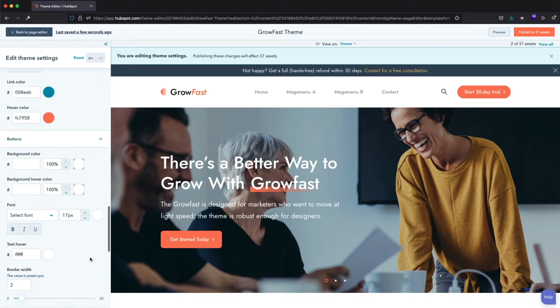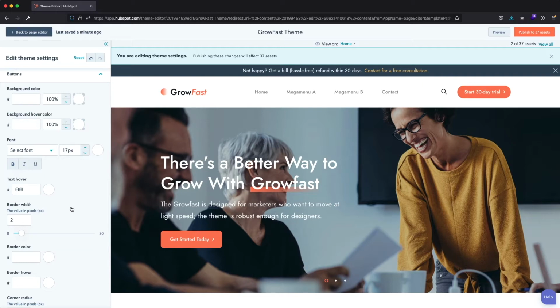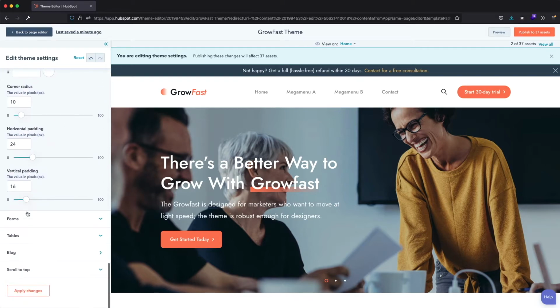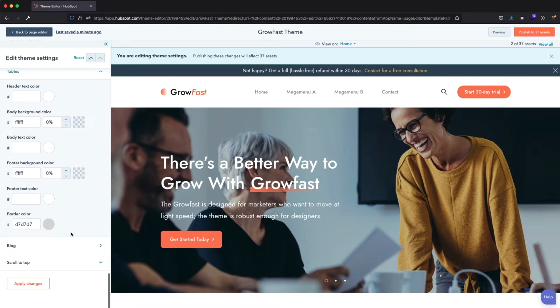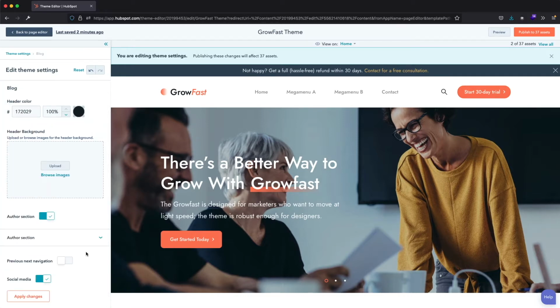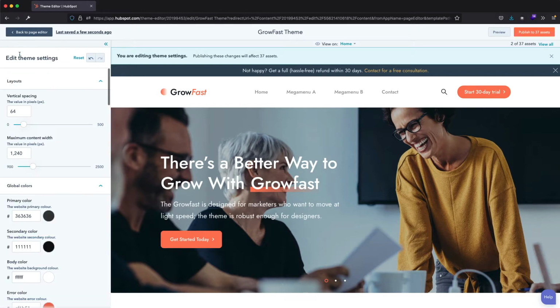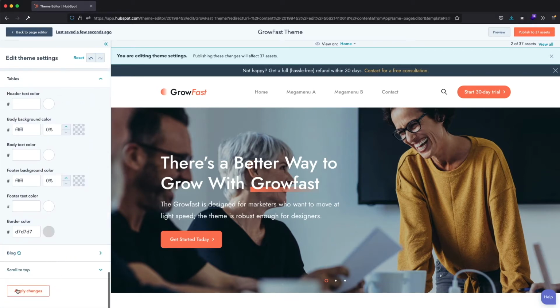Here are button settings. Again, you can set any colors you want and select any Google font for the buttons. You have tons of options for the button settings: border width, border colors, corner radius. Here are all the default colors for the forms, so you have complete control over all colors to make your forms look awesome. Here we have all the table colors. And here we have default blog settings. We can set header background color and image here. And here we can disable or enable the author section, previous and next post navigation, or social media buttons. Let's go back. We have a bunch of excellent options for the scroll to top right here. So guys, that was a fast run through of the GrowFast theme settings.